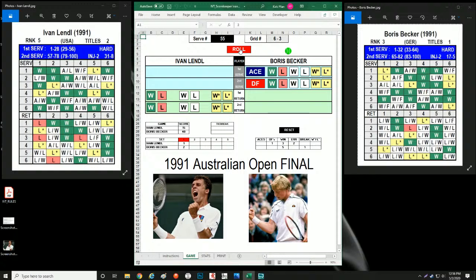And the roll, 96, this is going to Ivan Lendl. 1-2, and that is a yellow star, which means if the server is behind in the game, the returner wins the point. Otherwise, the returner loses the point. So Boris Becker is not behind.